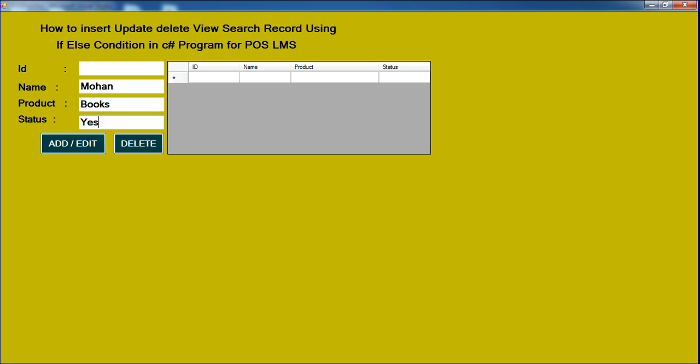Okay, so status also as click add means it will be add, and then edit means it will be automatically edit, and delete means it will be delete. And then search means whenever the form loads, it automatically searches all the records from the database into this data form.